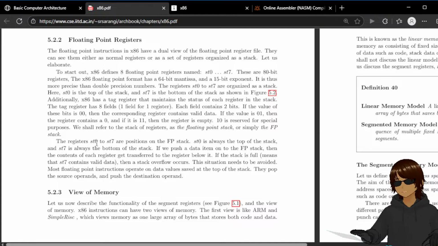The registers ST0 to ST7 are organized as the FP stack. ST0 is always on the top, ST7 is the bottom. When we push data onto the FP stack, the contents of each register get transferred to the register below it. If the stack is full, then a stack overflow occurs. This situation needs to be avoided. Most floating point instructions operate on data values saved at the top of the stack. They pop the source operand and they push the destination operand.